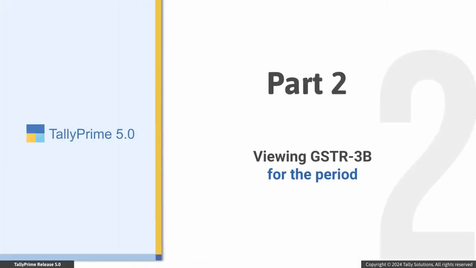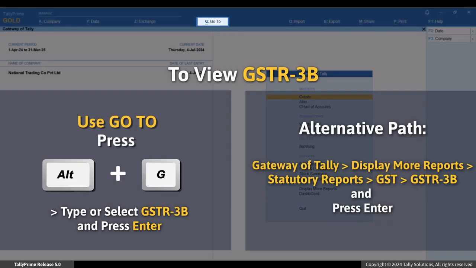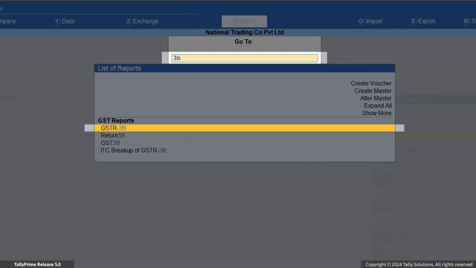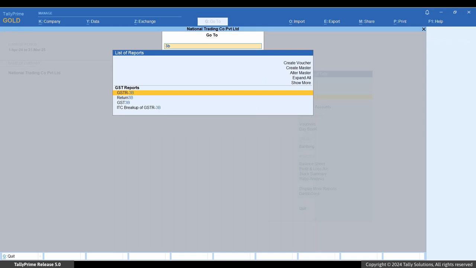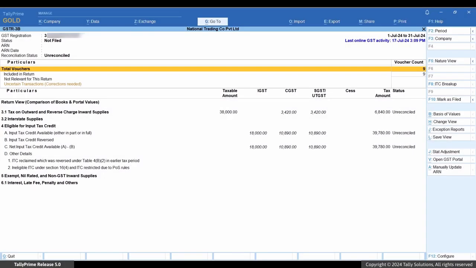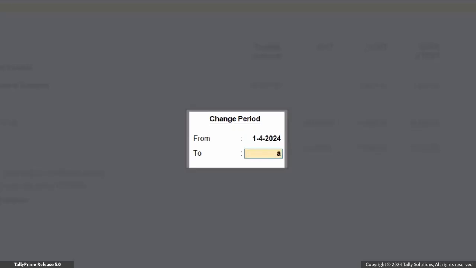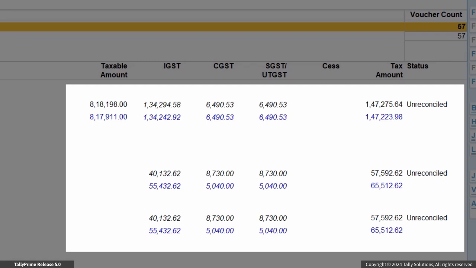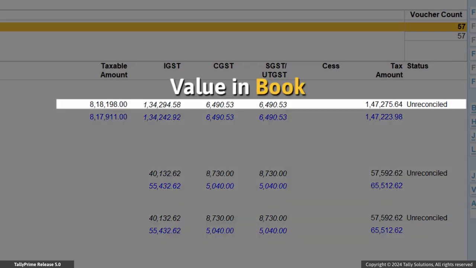Now that you have downloaded the portal transactions corresponding to the return, you can view GSTR 3B for the period. Press Alt-G. Type 3B and open GSTR 3B. Press F2 to change the period if needed. Enter the from and to dates. You can see the report with the comparison of the values in the books and those on the portal.